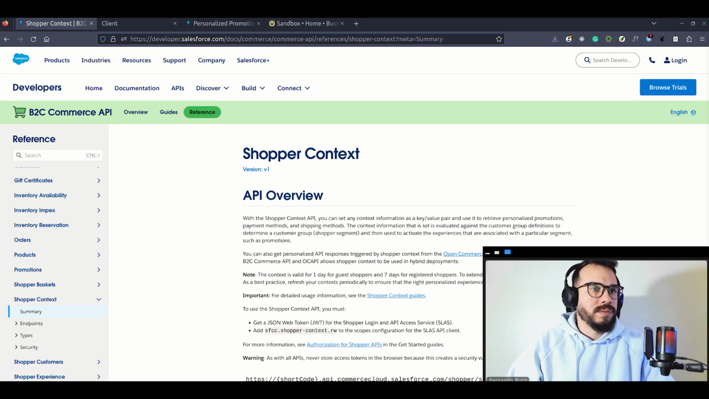ShopperContext is supported by Okapi and B2C Commerce API, or SCAPI. The context is valid for 1 day for guest customers and 7 days for registered customers. We prepared a full Postman collection that you can use, set in your own instance, and test the ShopperContext API. Let's see. Before we start on the Postman collection, there are 3 requirements to work with ShopperContext API.